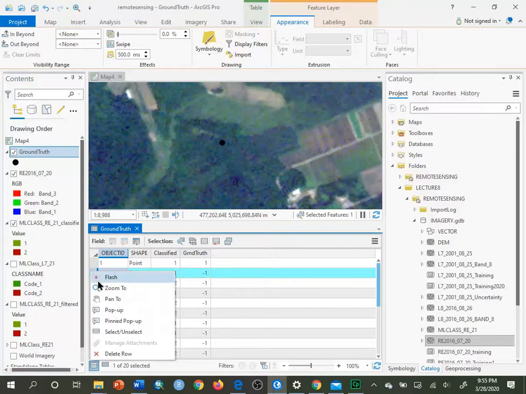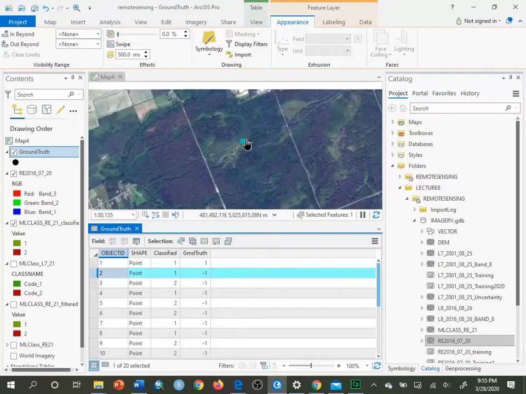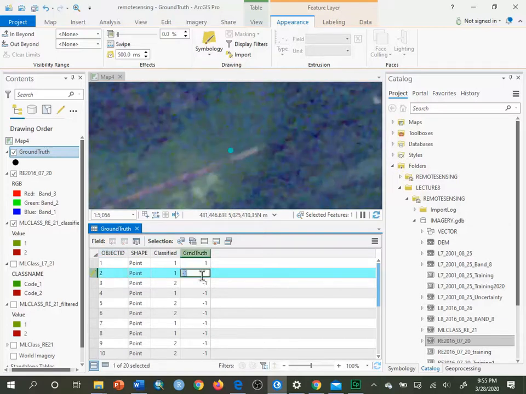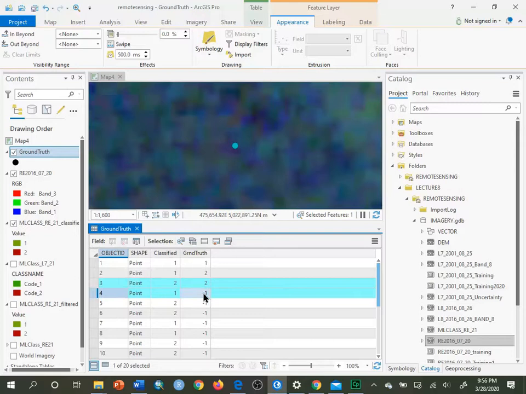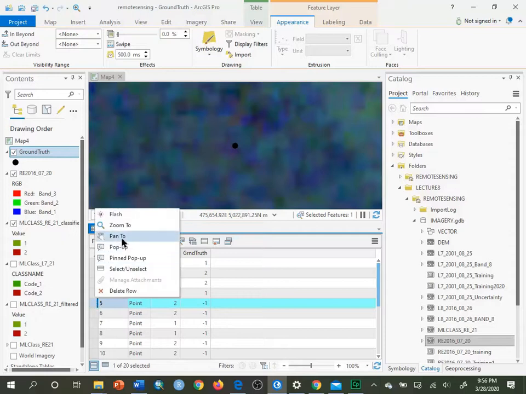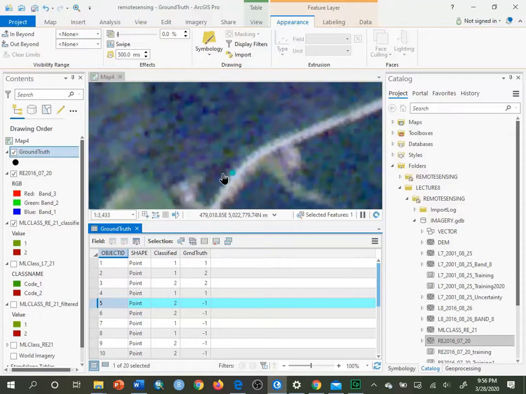Then I click on the second point, zoom to it, and I would say that is probably not forest. No. So that's a 2. Because remember, pixel value 2 is non-forest. Then I'll go to the third one, zoom to it. Definitely not forest. So that's a 2. Fourth one, zoom to it. That's definitely forest. So I put a 1 there. Fifth one, zoom to. I gotta zoom out a bit to tell there. That's a tough one. I would say that's probably not forest, so I'm going to put a 2 there.